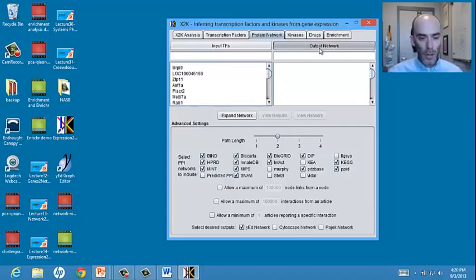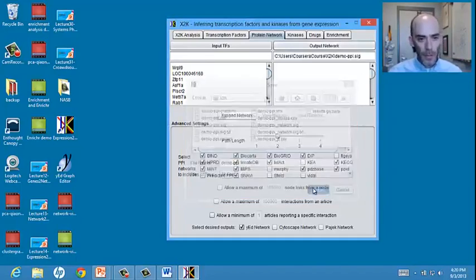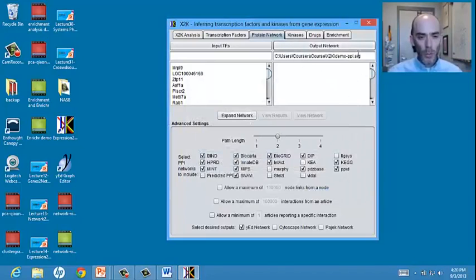We also want to specify an output folder. So we're going to call it demo PPI. So now there is an output folder for where to put the networks. We also want to check Cytoscape and PAGIC as optional networks that we want for our output.